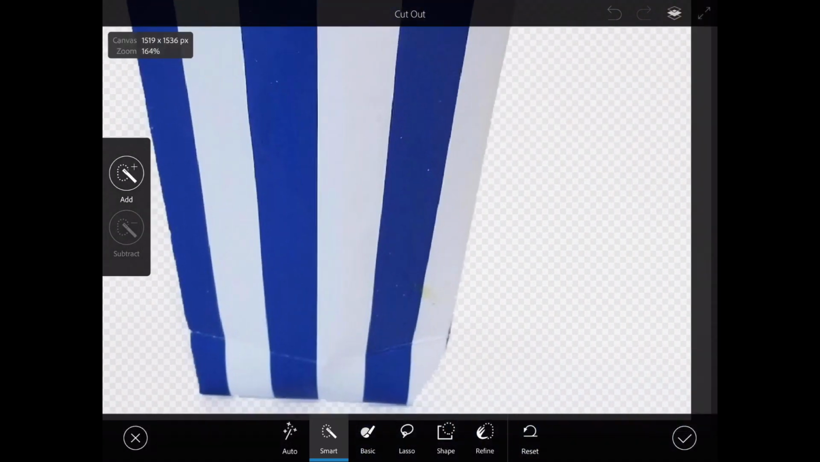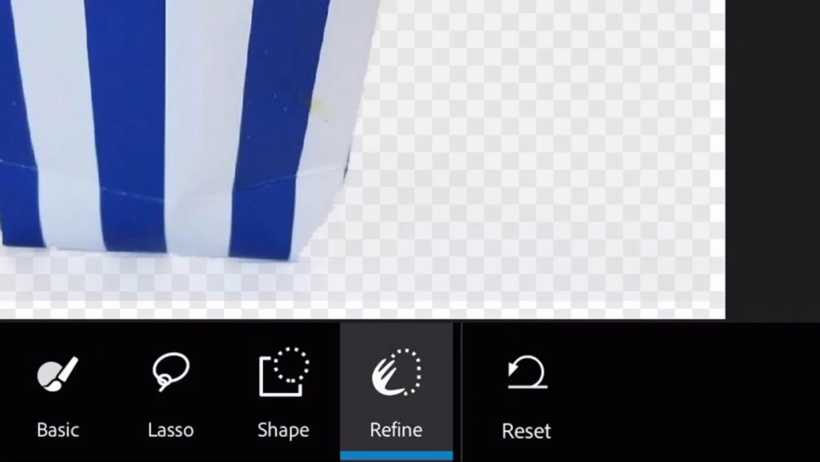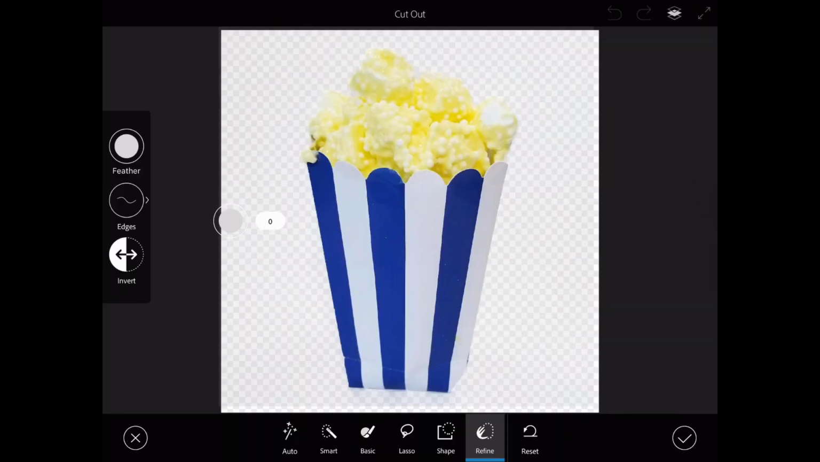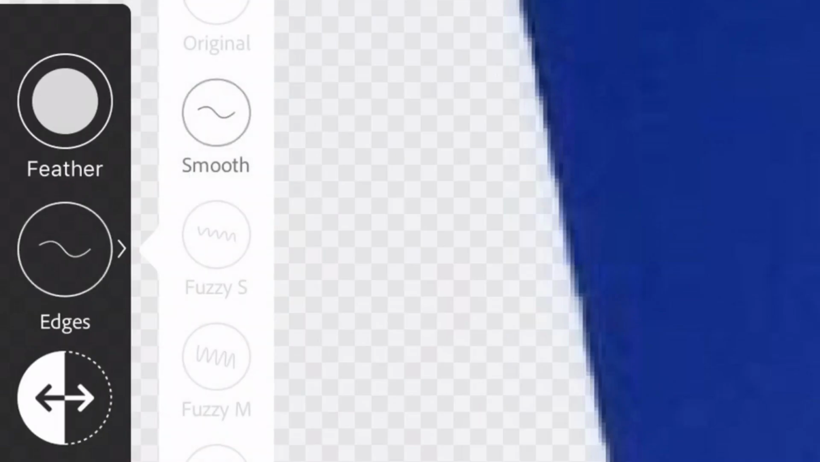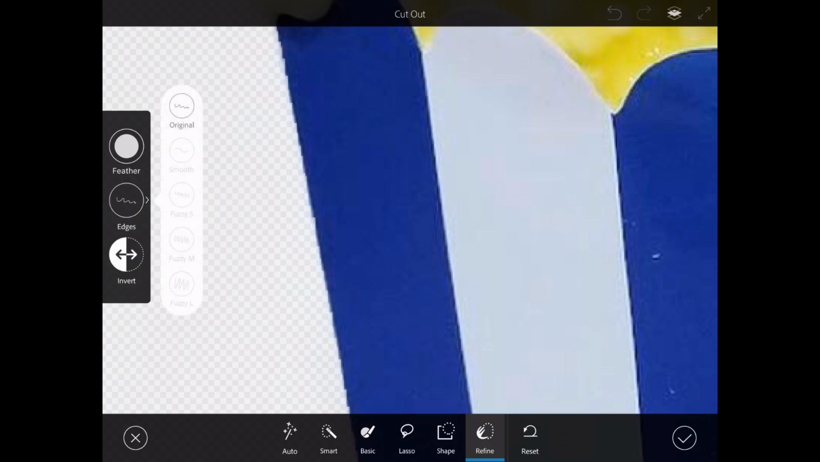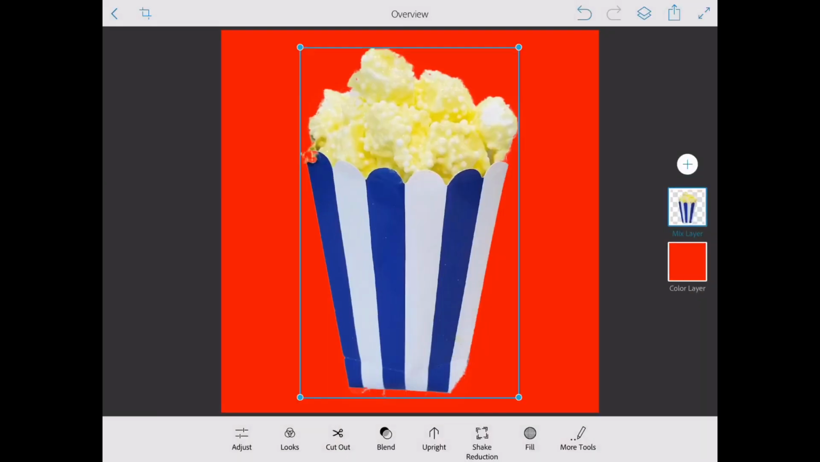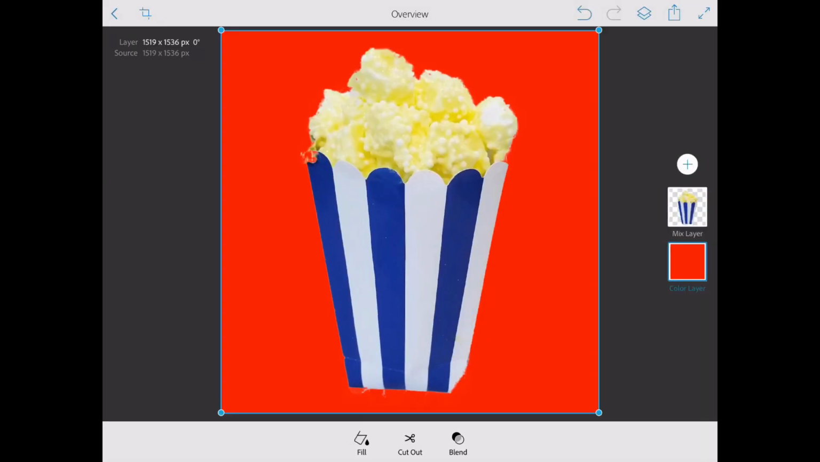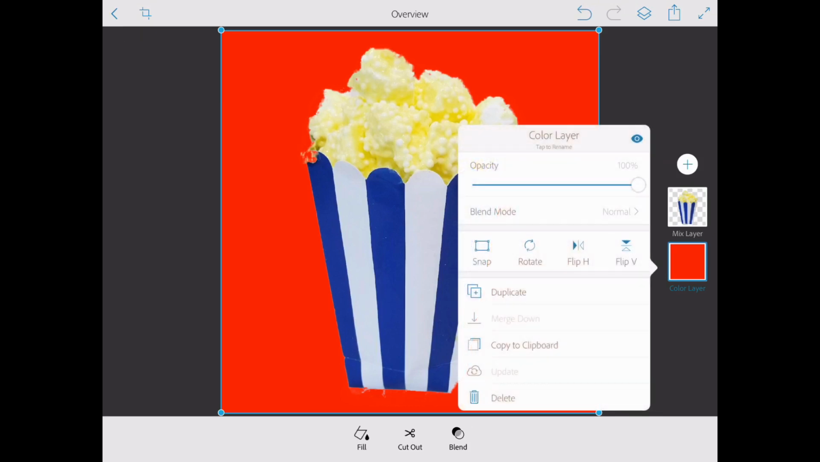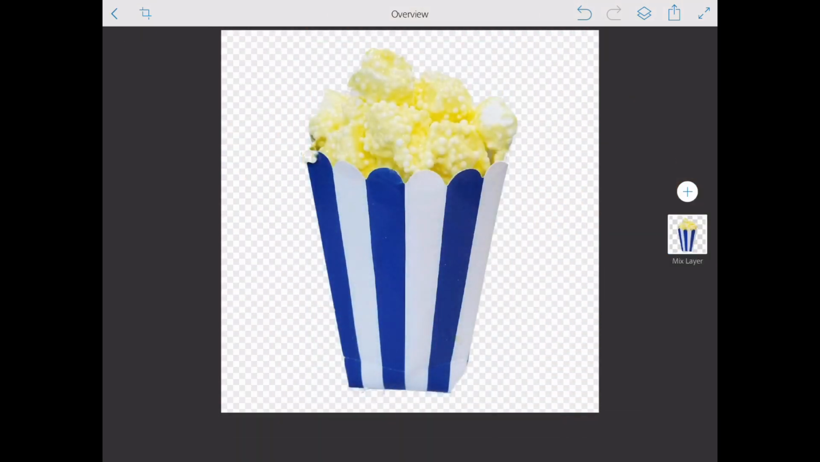Another cool thing you can do is click refine at the bottom and then click feather and drag your finger up and down to smooth out and lighten up the edges. Then you can also click on edges and select different options to change up the look of your edge. For my case, it's not really necessary. So then I pressed on the V and it looks like my image is perfect. So the final step is to delete the red background and then my image is completely finished.